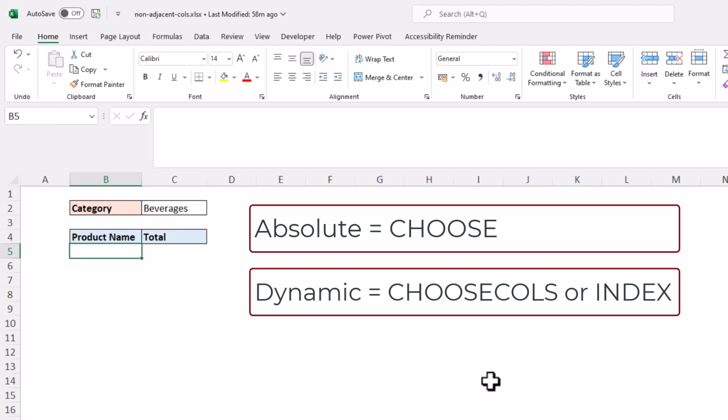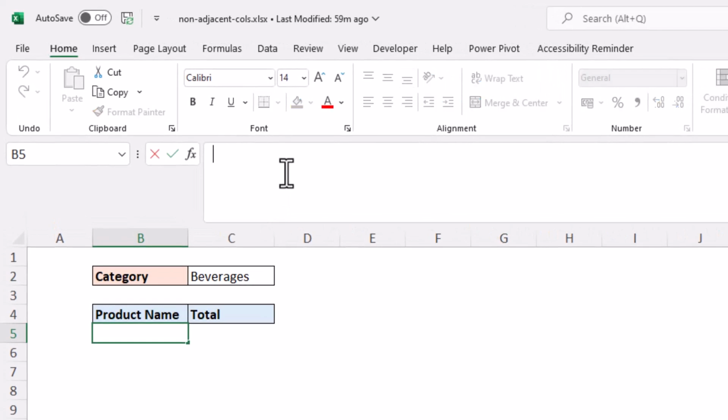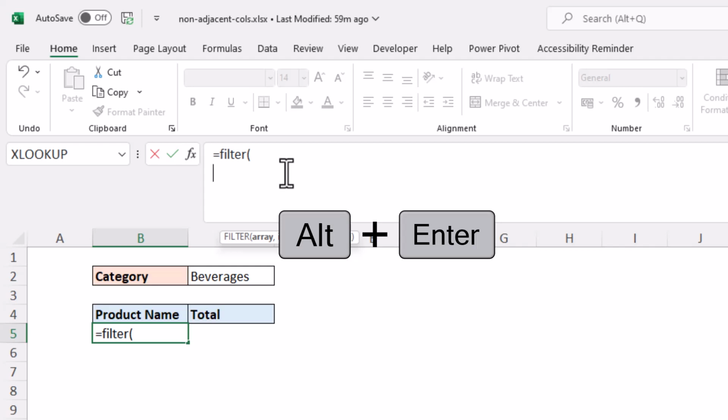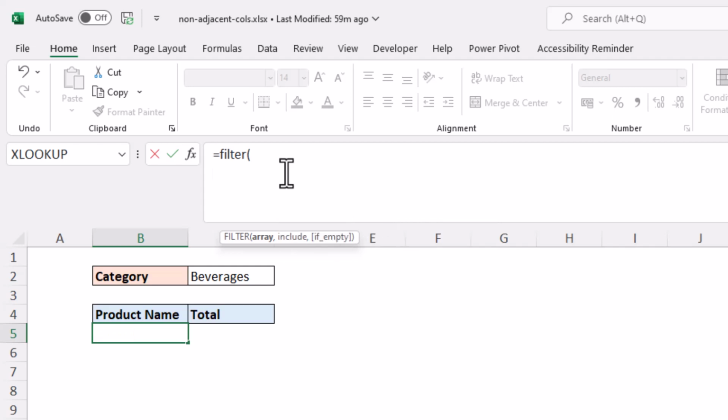Now, CHOOSECOLS is a very new function. So if you don't have that, don't worry. Index is just as capable. Let's begin with CHOOSECOLS. So I'm going to write this filter function. And for the filter function, I need to provide the array to filter. And this is only going to be columns 1 and column 4 from TBL sales. So we're using CHOOSECOLS here, a function built for this job, hence its name.